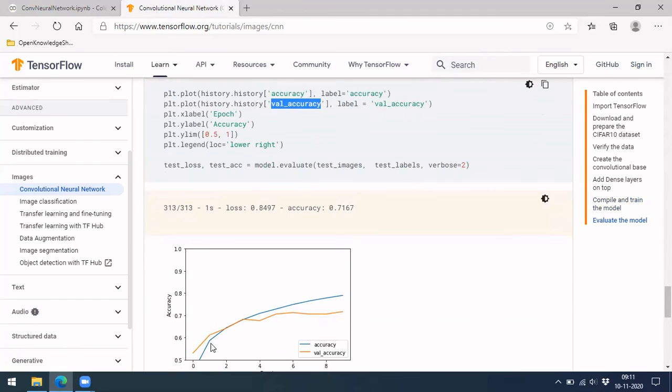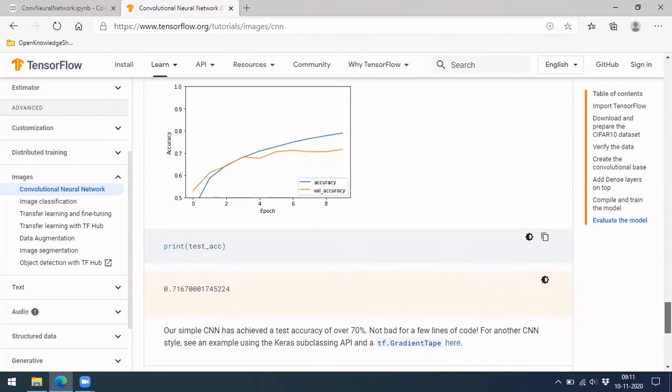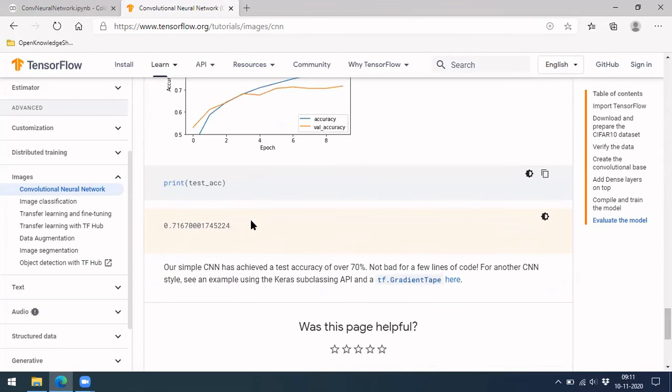Here the blue one is the train data, and the orange one is the test data. You can see that finally after 10 epochs you have a good accuracy for train data. Even for test it is 71%, right? You can see it from here. So 71% is decent accuracy, given the quality of your data set as well. So finally you got this as your test accuracy. This is the one you can report.